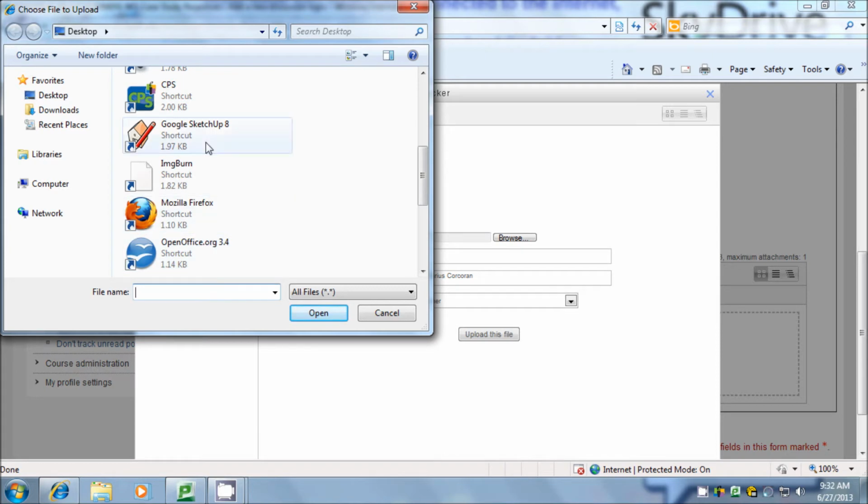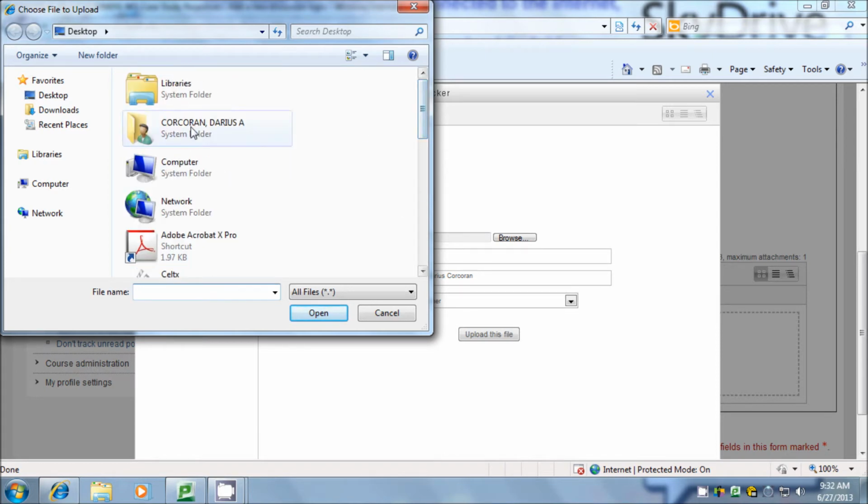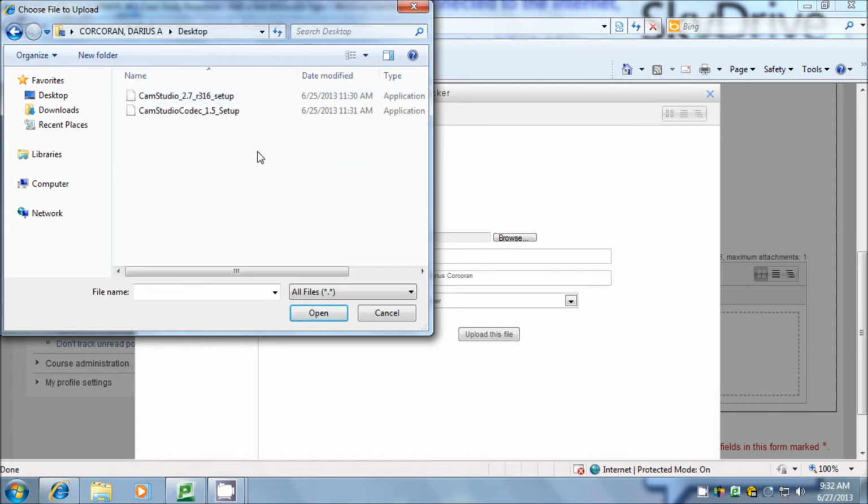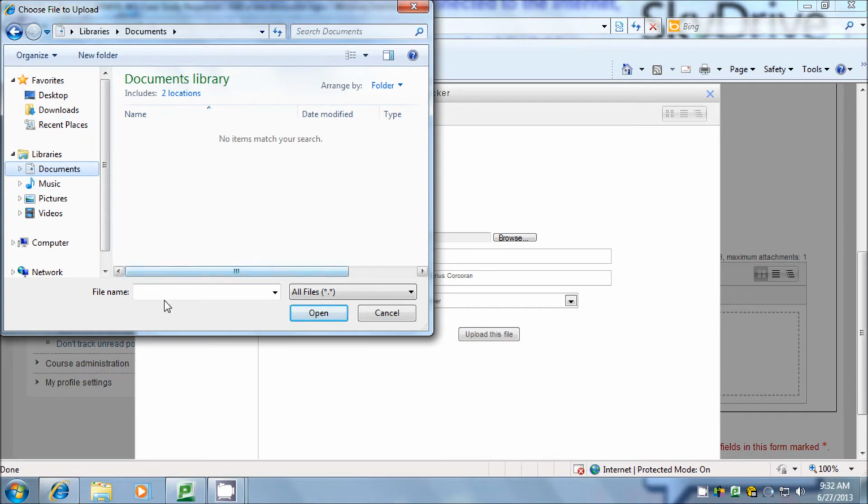And once you select it, for example, if I go into my folder here, and I go to Desktop, if I had any files or documents, what I would do is click on it, put it there, and then click Open. Now, if you thought you put an assignment in but you didn't, and you click Open, nothing's going to happen because it's telling you you need to have some file name in there. Alright.